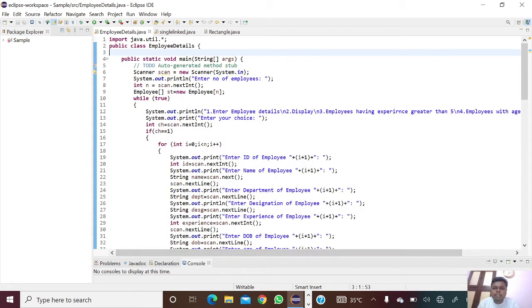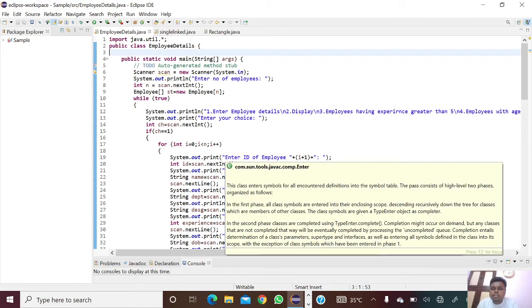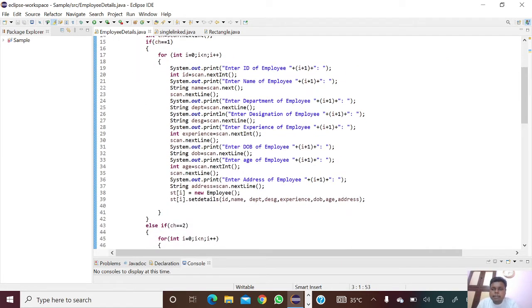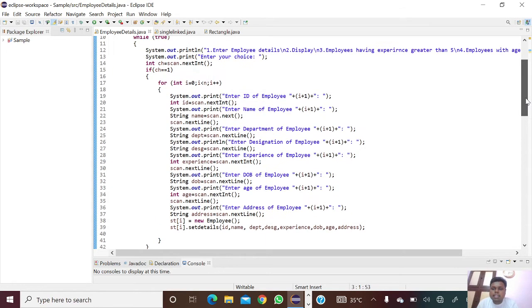If we choose the first choice, we're going to get employee details, so it takes user input like: enter the ID of the employee, the name, the department, the designation, the experience, the date of birth, the age, and the address of the employee. These details are iterated many times because of the for loop given here.